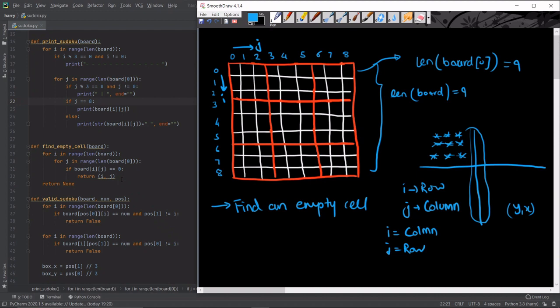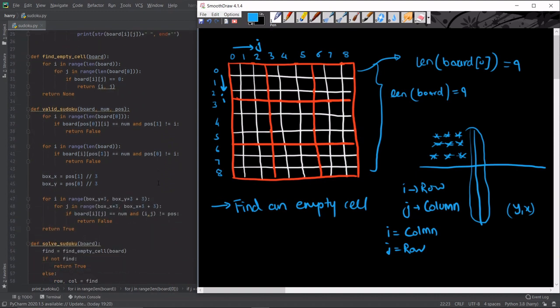All right, next up we have the function valid Sudoku. Given this function, it takes my Sudoku board as the first parameter, then the number to be inserted in a particular empty cell at a specific position. So the parameters are board, number and position. These are the parameters that this function valid Sudoku takes in.